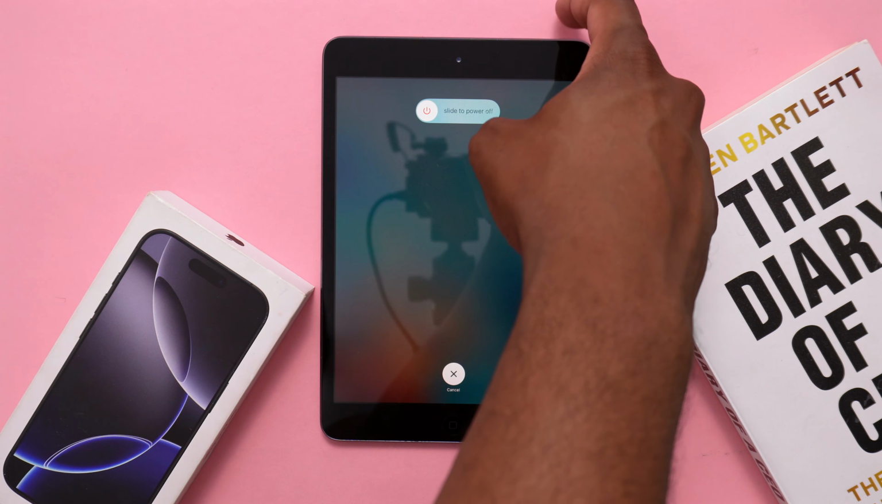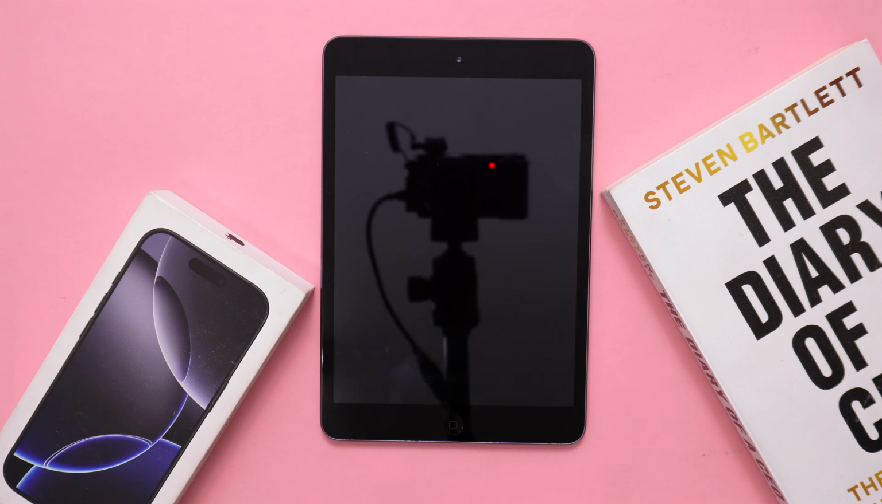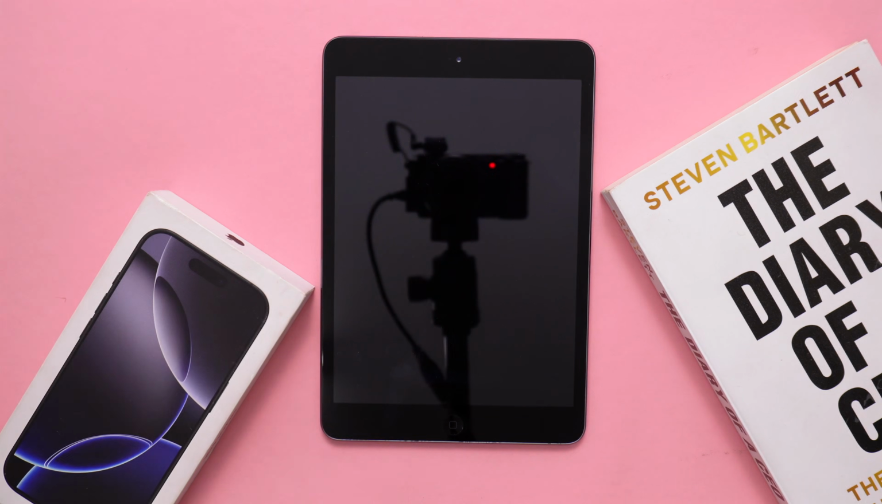So you're going to press and hold the power button and then slide to power it off. That's the very first step. Next up, we're going to connect the very first end of the cable into our laptop device, just the way we did it with my iPhone 16. For example, I do have my cable here. I'm going to connect the very first end into my laptop device.